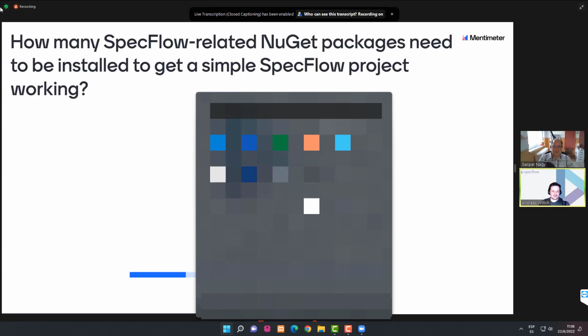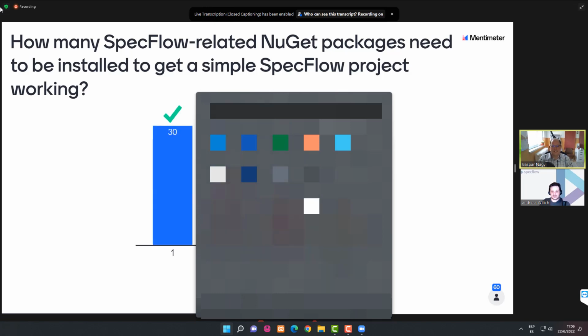How many SpecFlow related NuGet packages need to be installed to get a simple SpecFlow project working? Okay, so the simple case, for example using SpecFlow with NUnit. How many NuGet packages do you need to add? One. Yes, very good, very good.